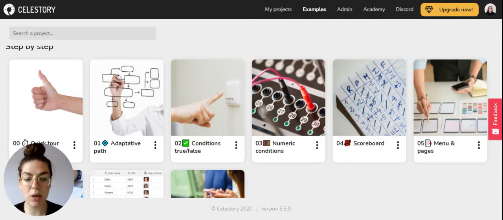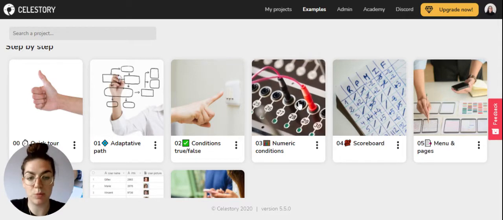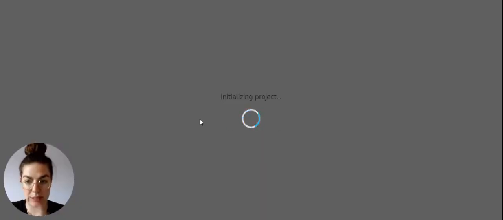So we will start here with a pre-existing example that you can find right here, named numeric condition. This project has been pre-edited for the purpose of the tutorial. And as for the other tutorial, you can find this project here from the examples of Celestory. So we just have to click on it to access it.